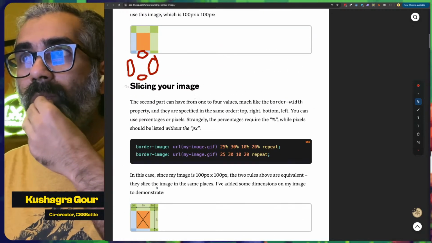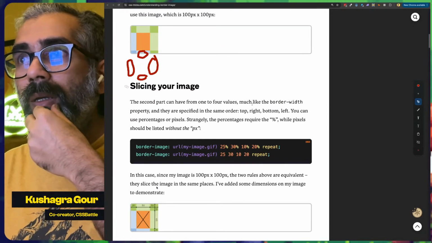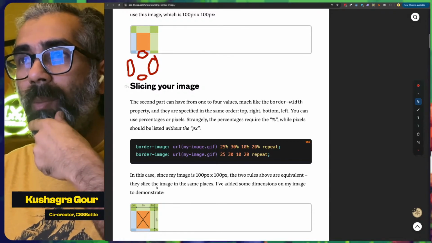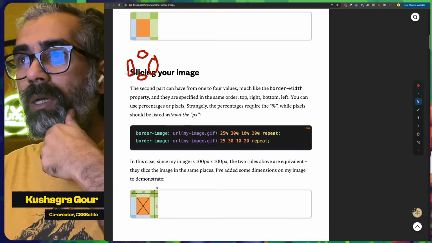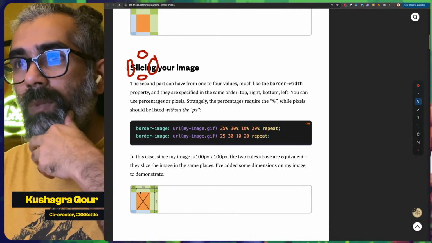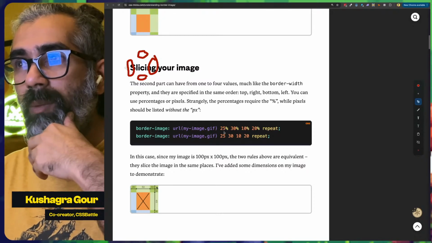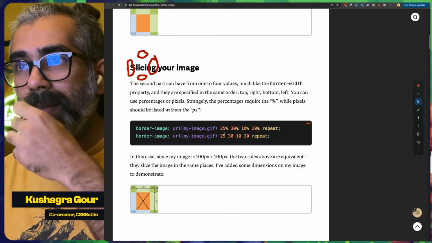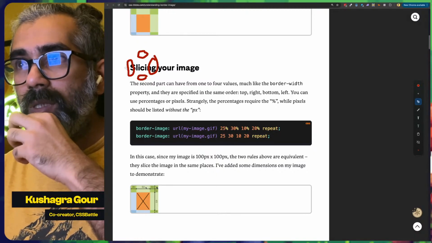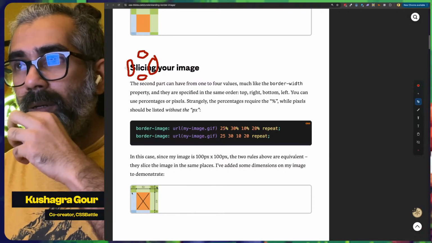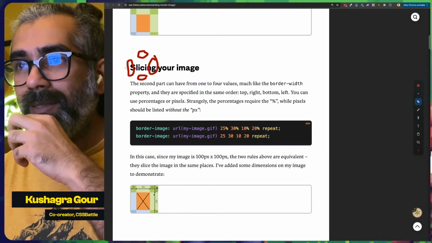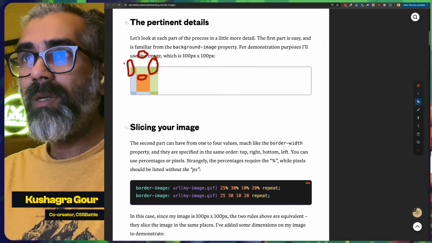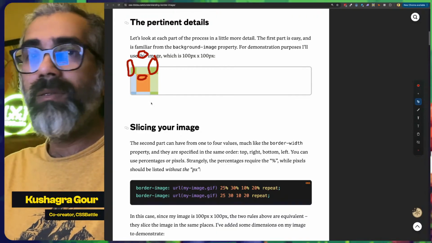Okay, still not sure what the values mean here. The second part can have one to four values, much like the border width property, and they're specified in the same order. Top, right. So what are we trying to say when we say 25%? Oh, are we creating these lines? This line, right? If you want to slice a particular image into 9 sections.